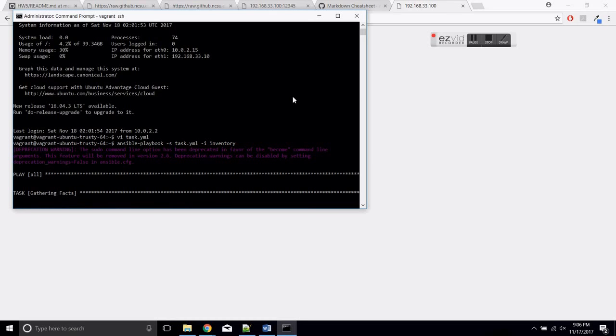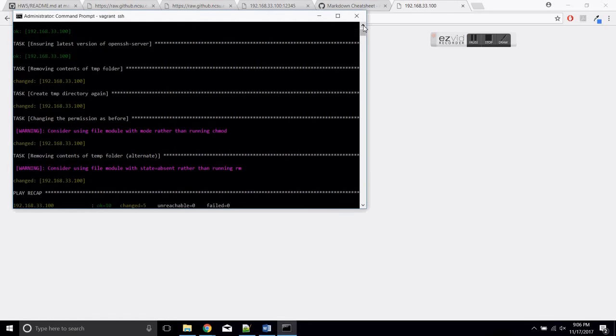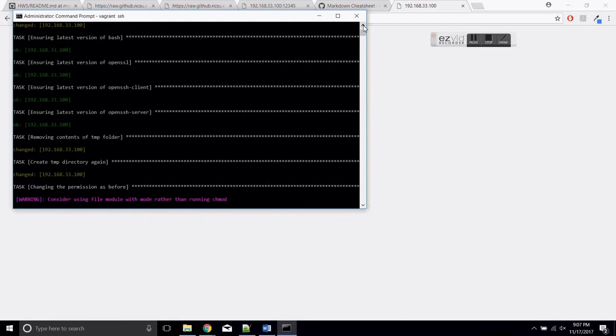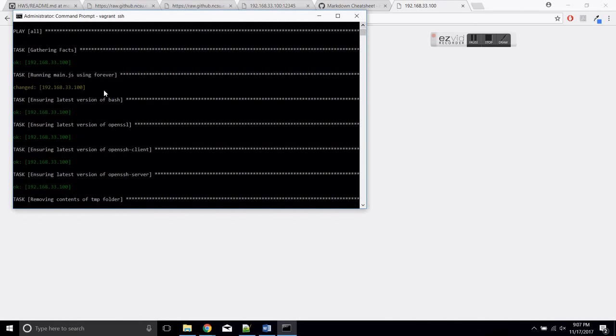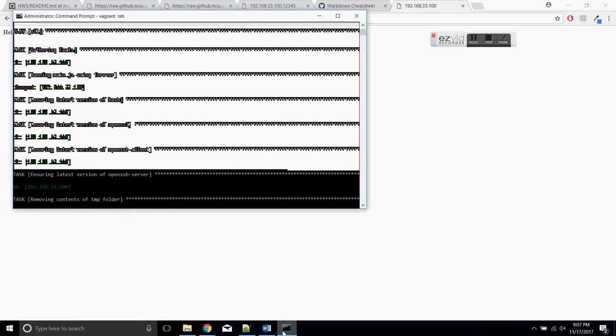Again, this may take a while, so I'll be pausing the video for some time. Yeah, so clearly all of them have succeeded, and you can see that the repo must have been started and running by now. On loading this page, we can see that it got triggered properly. So this shows that it's working fine.